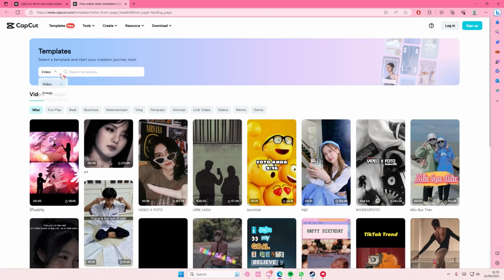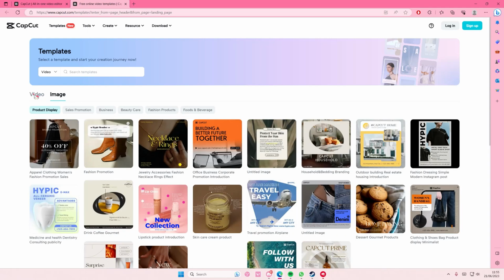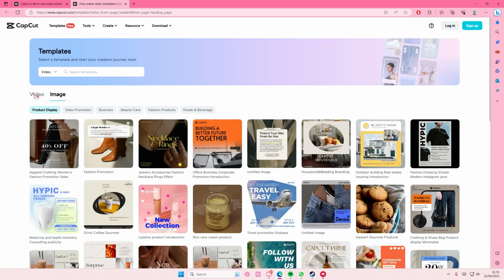Here you can search for it. There's video, there's also images as well, and you can also select the ones here. There's also an image one here, as you can see. If you select that, which is I think really super duper cool.